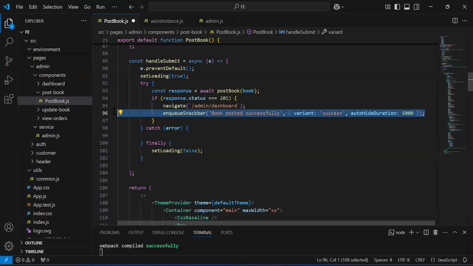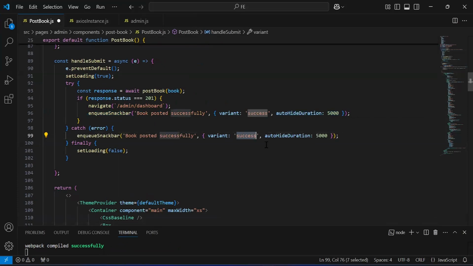Now let me copy this line. Let me add it inside the catch block where we have a variant that is error. The caption that we have, error while posting book. Now you can take a look at the post book component.